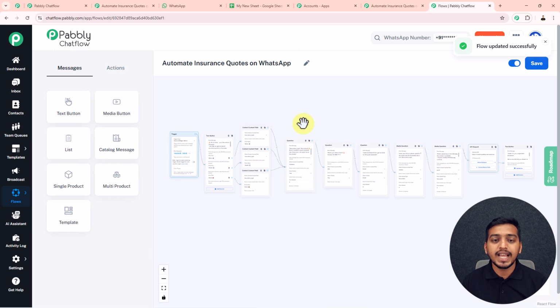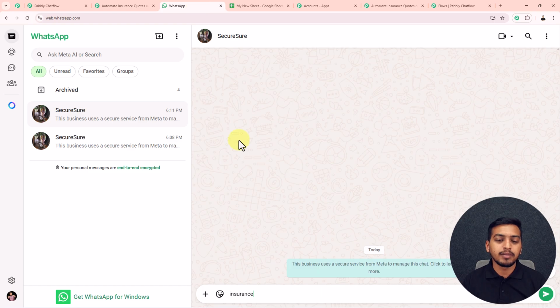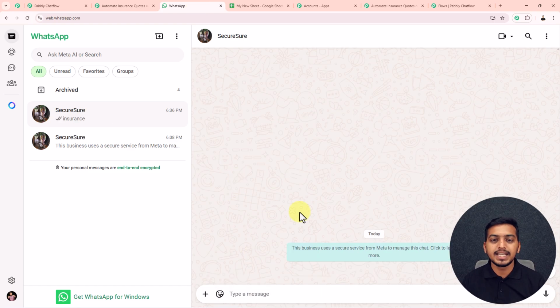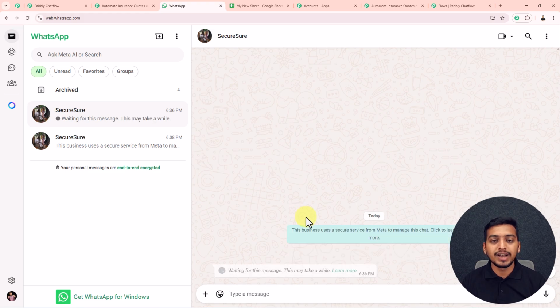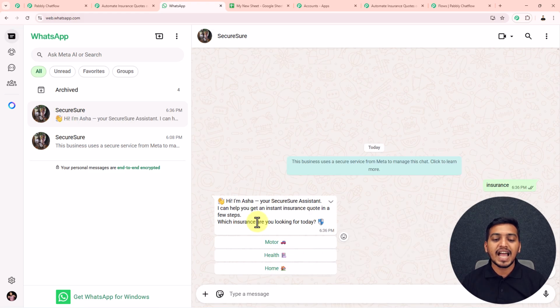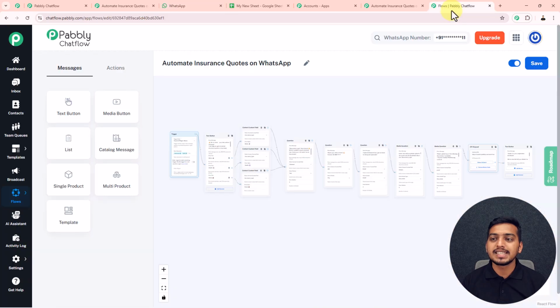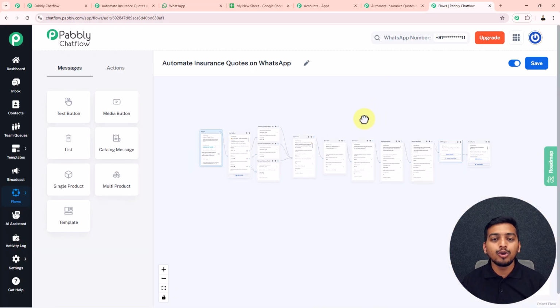Now we just have to test if this WhatsApp chatbot is working properly or not. For that, I will again open my WhatsApp account, and I will send this keyword insurance in here. Then you will see that instantly my WhatsApp chatbot will get triggered. And here I have successfully received this welcome message. This means that my WhatsApp chatbot is working all fine. And with this, I have successfully demonstrated how you can create such an amazing WhatsApp chatbot for yourself with the help of Pabbly Chatflow.